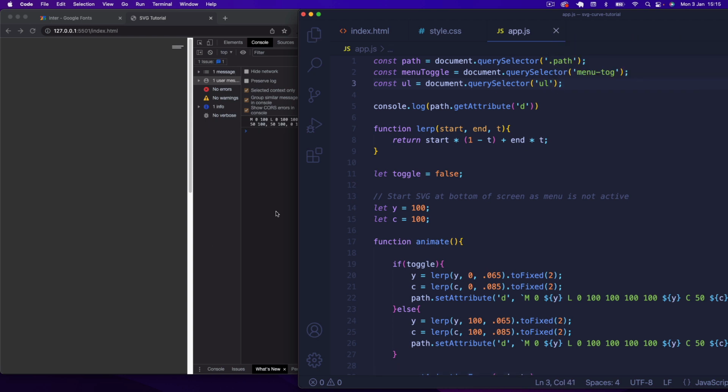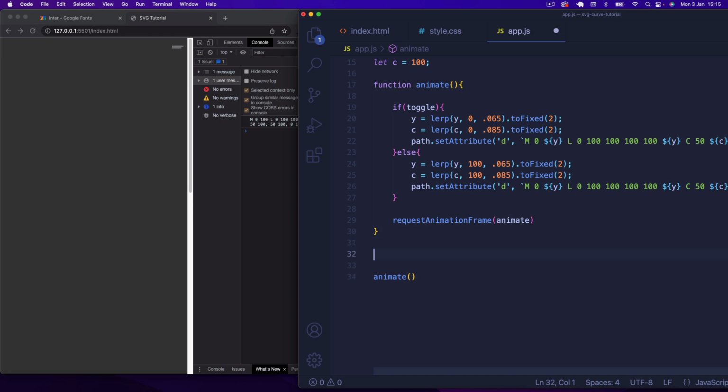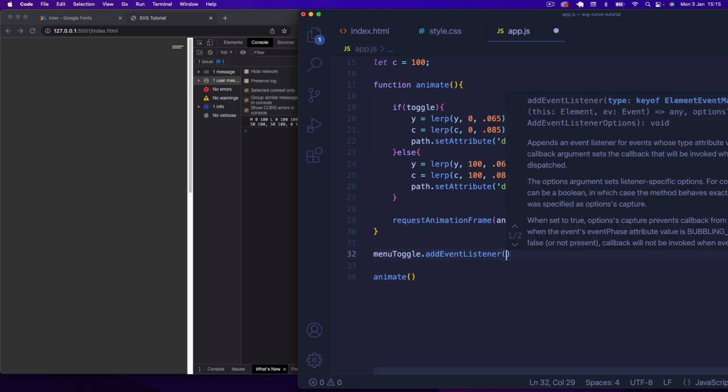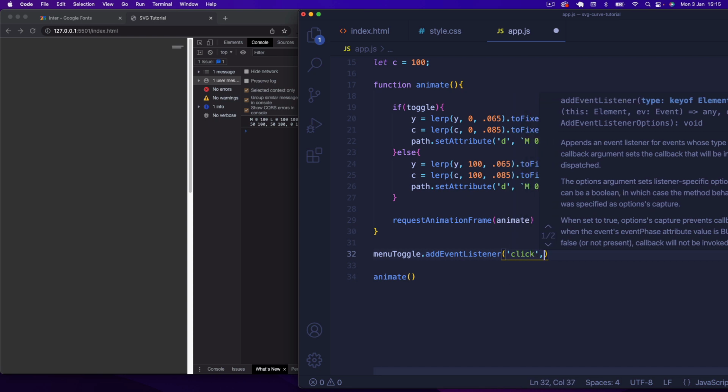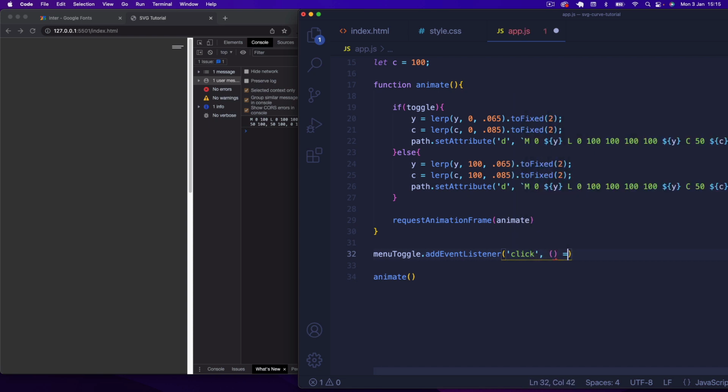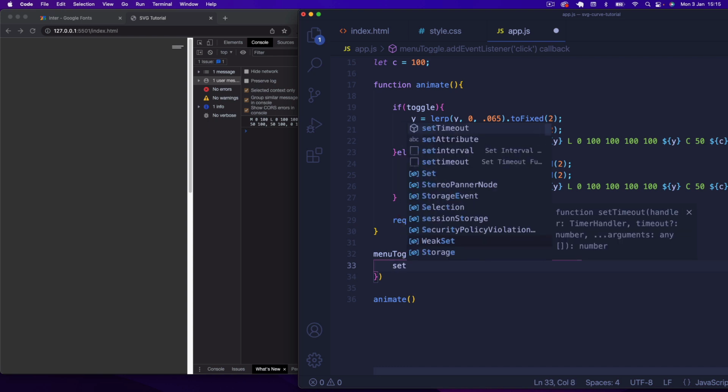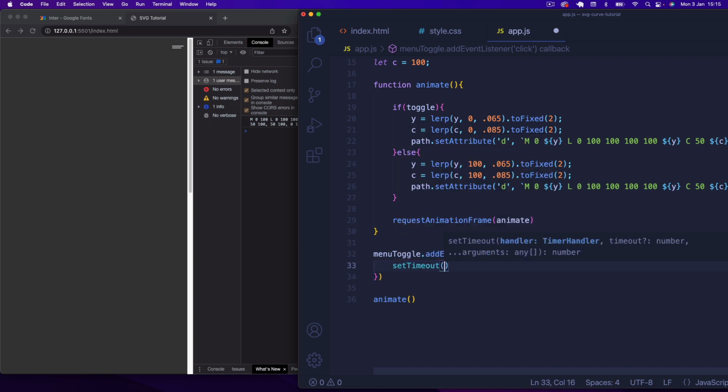Okay, now what we want to do, we'll come underneath our animate function. We're just going to select our menu toggle. We're going to add an event listener here. We're going to listen out for a click. Okay, and then we'll do a callback or an arrow function here after. And then I'm just going to say setTimeout, and this takes in a callback.